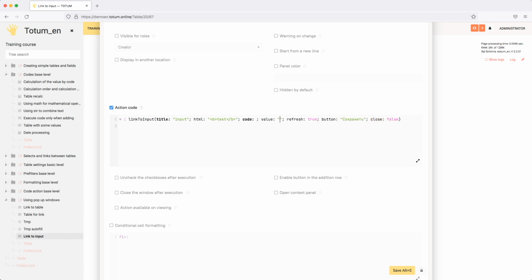We can type sample here, for example. Next, we need refresh true, since we are going to execute actions in the same table. And then we specify save. Close false we don't use and we don't discuss in this video. So, with these parameters everything is easy. The key parameter is code.